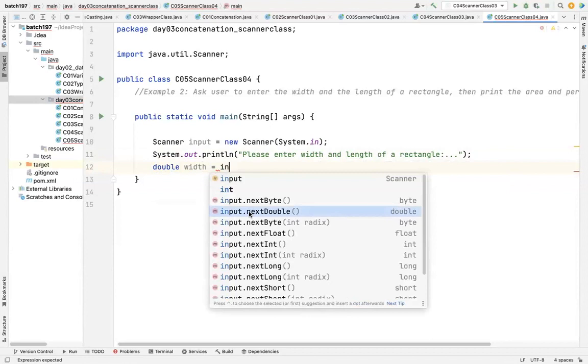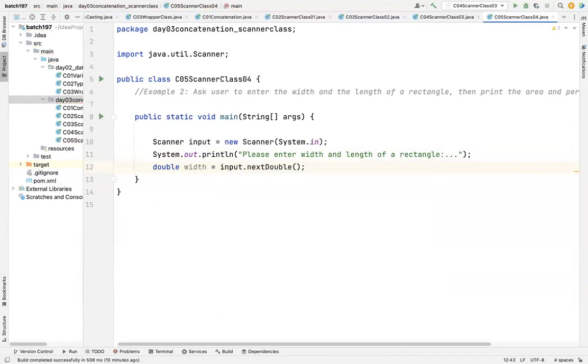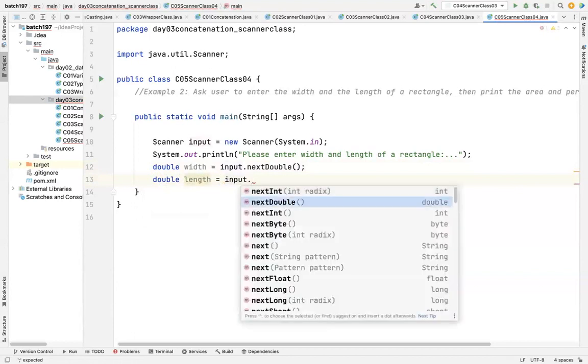Am I fast? Shall I slow down? This is width, I will write double. Now I will take length. And I will type input.nextDouble again.